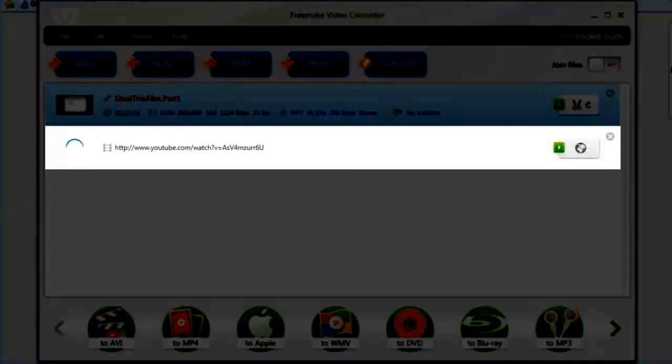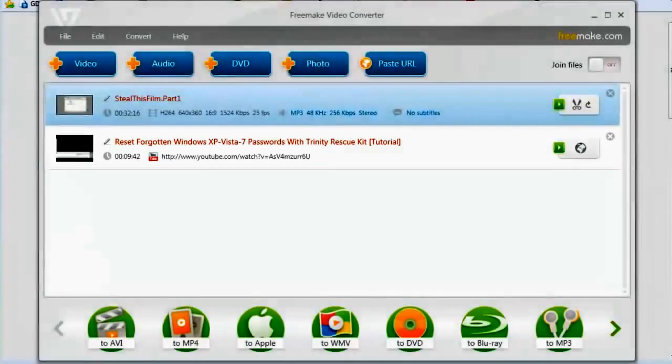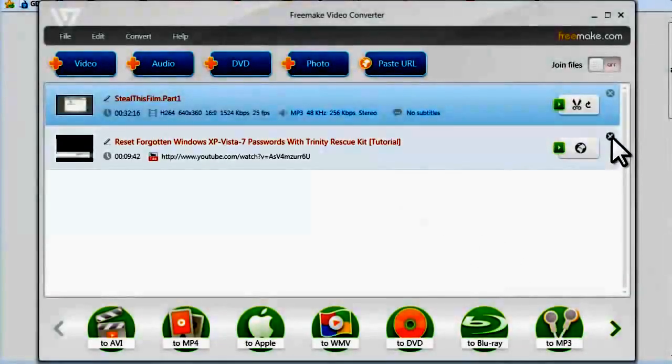We can now see that the link for the video and the length is listed below. Once it processes, the thumbnail will also show up. This is just an example of how you would add that. I'm actually going to remove this now. You can do so by clicking the little X.